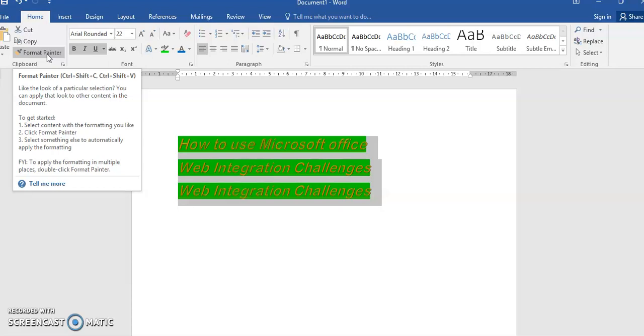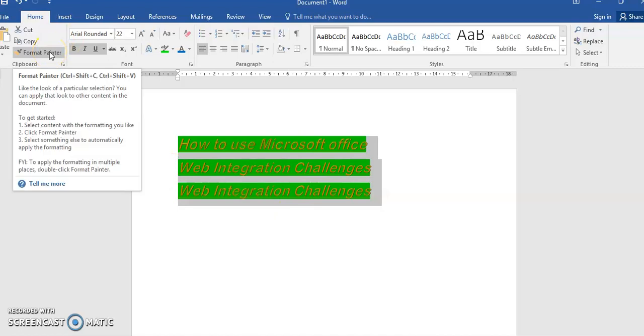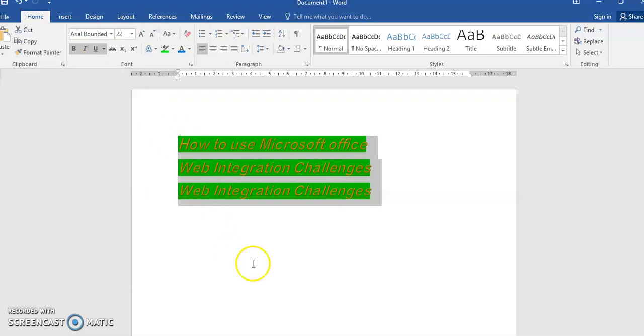So if you have to type the same sentence over and over again, or you want to make the same design like this, you can simply use format painter to save your time. So these are the three important things that I have taught you, and this is my session 4.